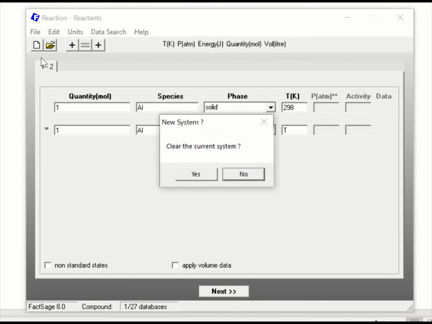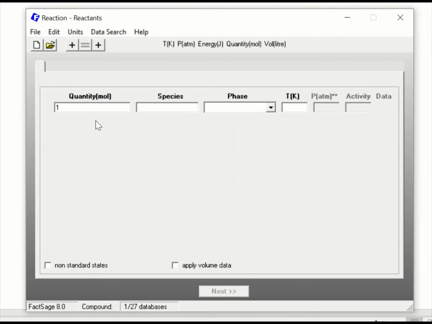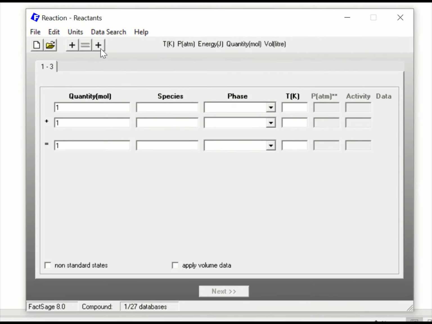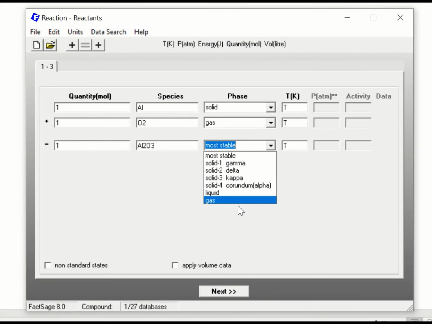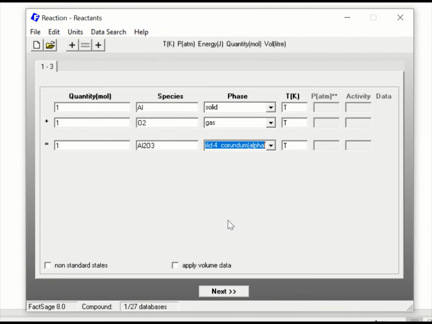And then I have two reactants, I have the one product. So here I have aluminum, oxygen, and Al2O3. So you can set up first what your species are. And then if I want to start with the solid, I can say solid, and I have gas, and then this is also a different solid phase. So if you have more than one solid phase, it will show you all the different solids. But I know S4 in this case, solid 4, corundum, is more stable at room pressure condition. So I just take this one.